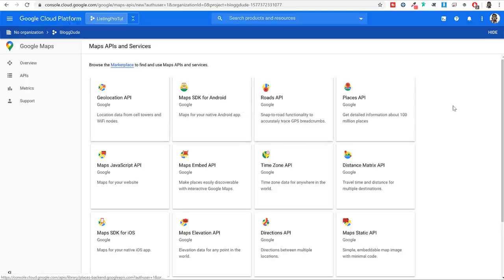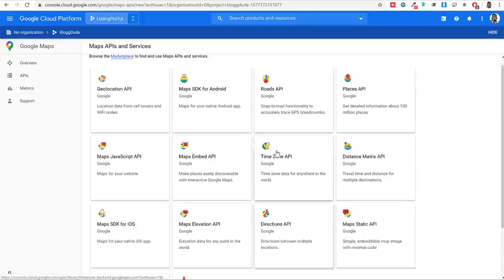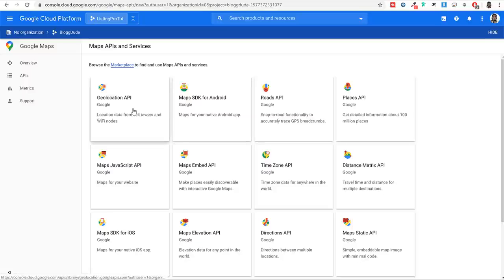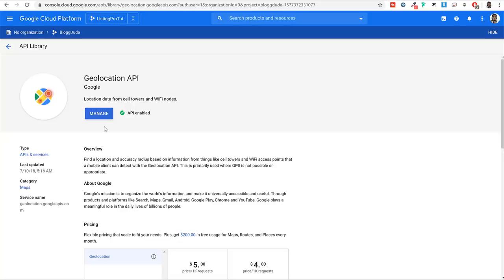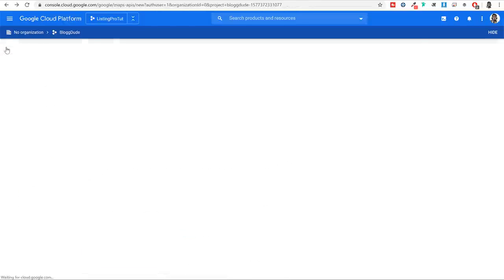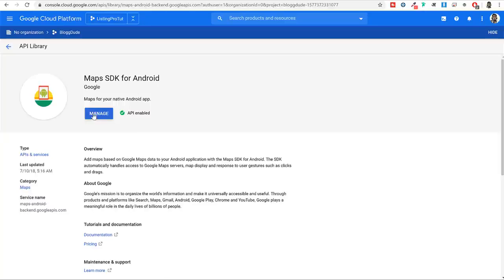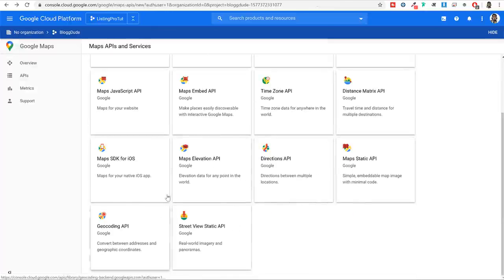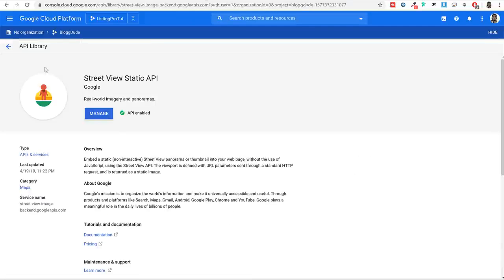Once you click on that, you will see a new screen, and from here first you have to select all the Google Map APIs that you want to enable. So we want to enable all these different APIs. We go ahead and click on geolocation API. If you see this manage option, it means that it is automatically enabled for you. If you see a blue enable button, click on enable. Then click on back and select the second option. Again, if you see a blue button which says enable, first make sure it is enabled. After that, you will see this manage button, click on back. Similarly, go ahead and make sure all of these are enabled. I have done that. If I click on any one of these, as you can see, everything is now enabled.